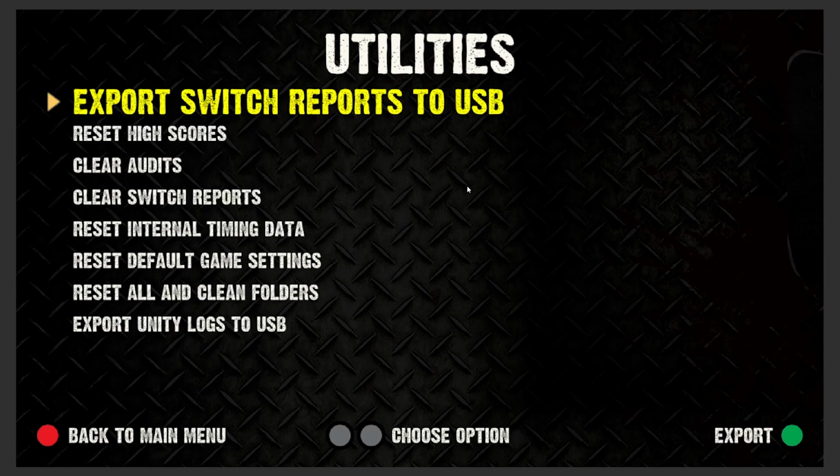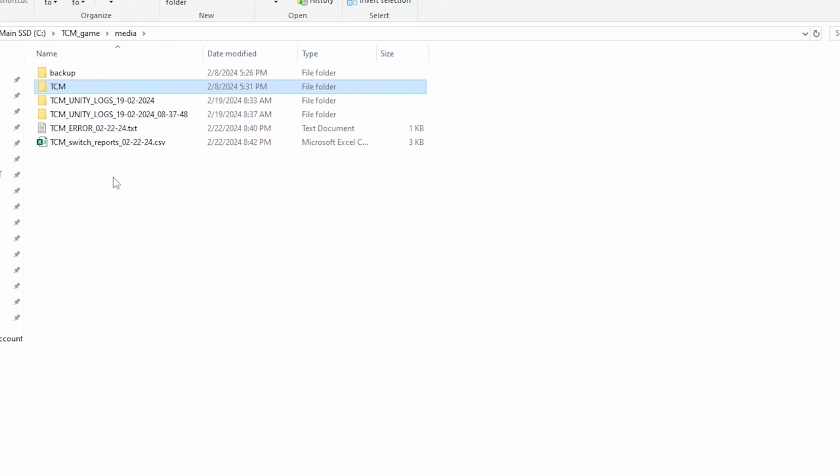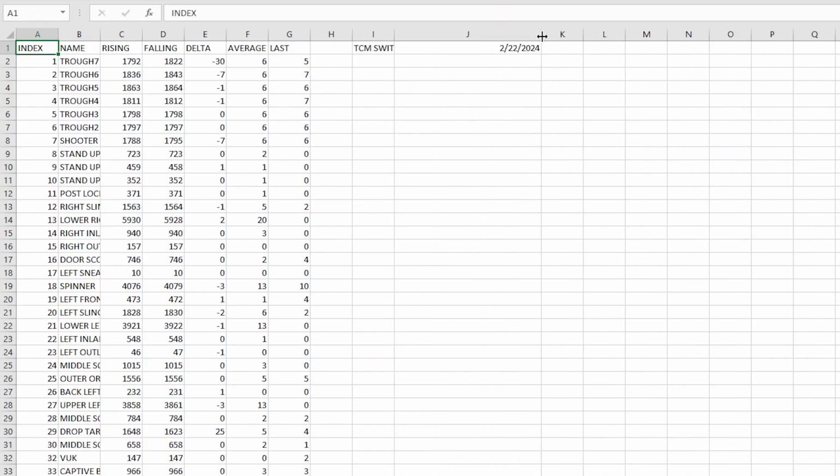Export switch reports to USB. I haven't shown the switch reports, but this basically keeps track of all the switch edges. So you can see if there's a discrepancy, like the switch opened 100 times, but only closed 80 times. There might be something up with it. This simulates the USB stick. This will create a CSV file, and you can just load it up and look at everything.